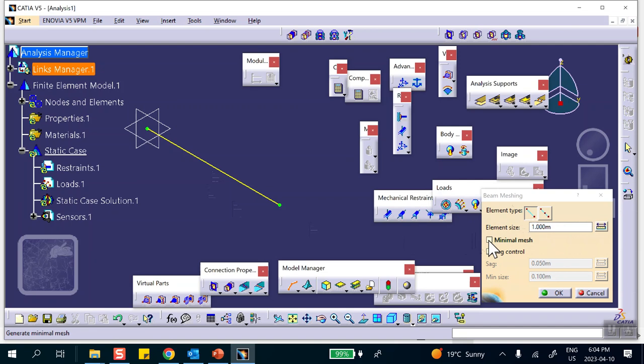Now, when you say minimal mesh, regardless of what number you have here, it takes this and divides it into 2 elements. That's one option. Or you can put 1 meter here. That means there's going to be 1 element from here to there. If minimal mesh does not lead you into some weird stuff, just go ahead and make this 1.